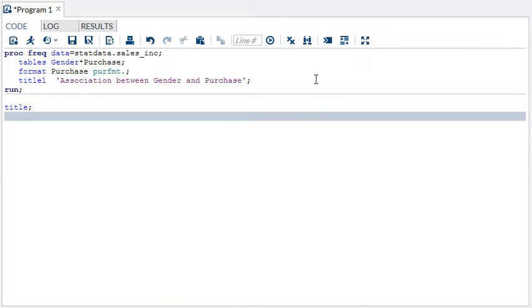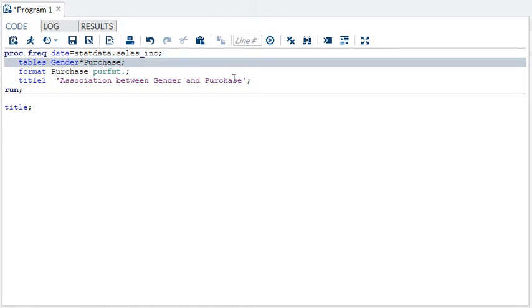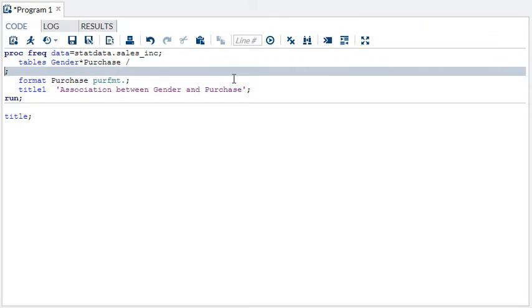The PROC FREQ step requests a cross-tabulation table for gender by purchase, as in the earlier program. But this time, we're working with the Sales Inc. dataset that we created instead of sales. To perform a Pearson chi-square test of association and generate related measures of association, we'll specify options in the TABLES statement in PROC FREQ. Remember that you add options at the end of the TABLES statement following a /.